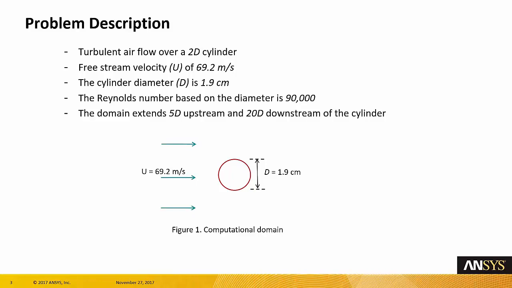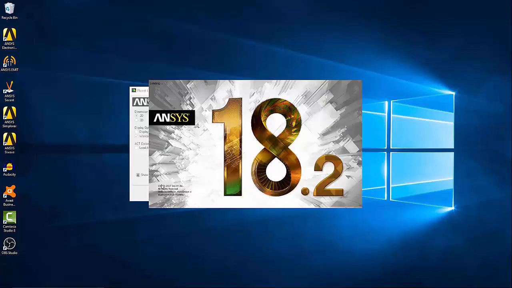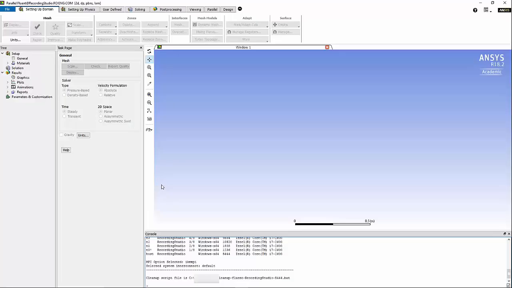Let's start Fluent. I'm going to start Fluent in 2D with double precision option, and since we have 4 processors on this machine, I'm going to use the parallel option with 4 processors. After Fluent started, I'm going to read the mesh that I prepared before.